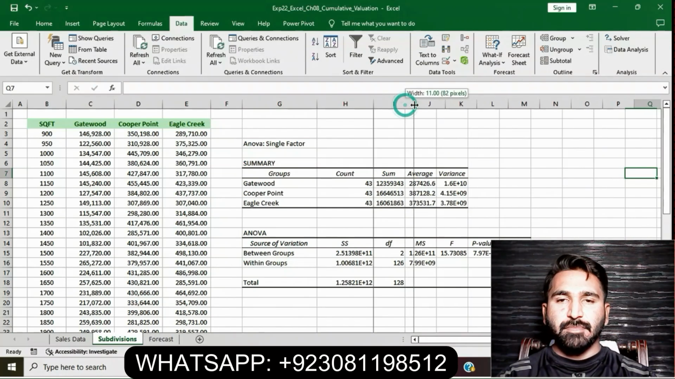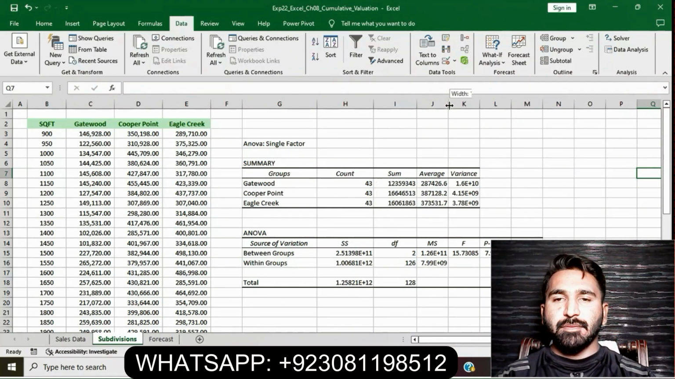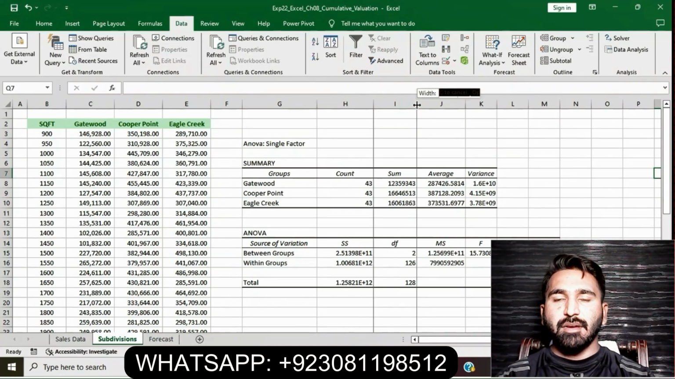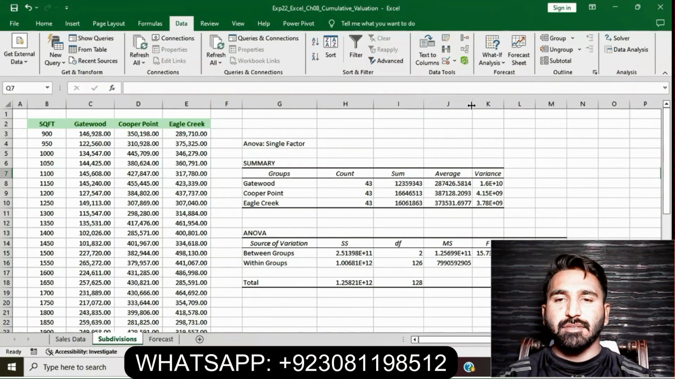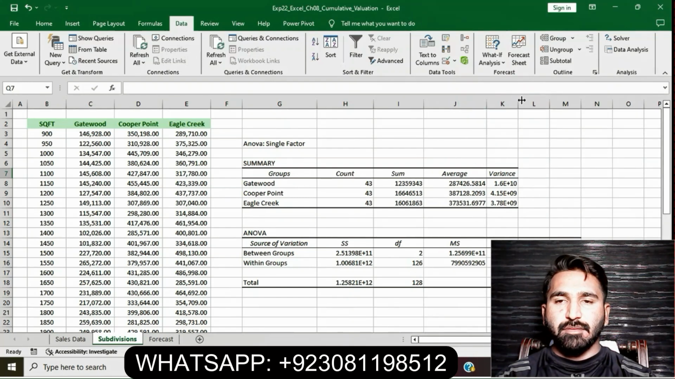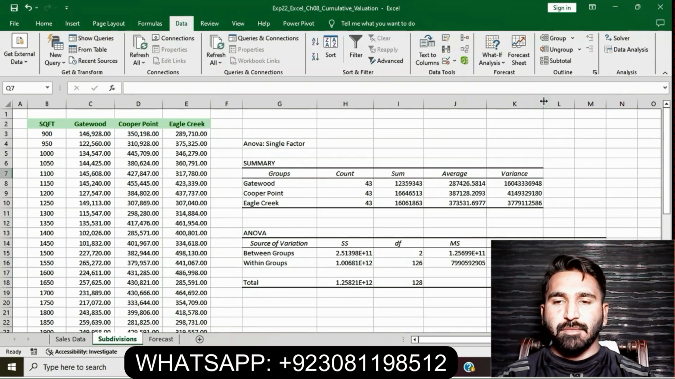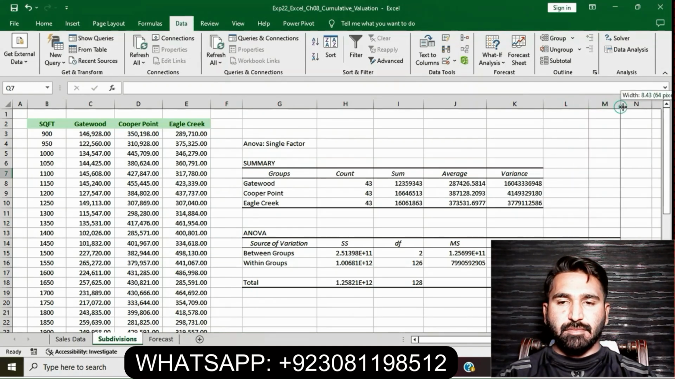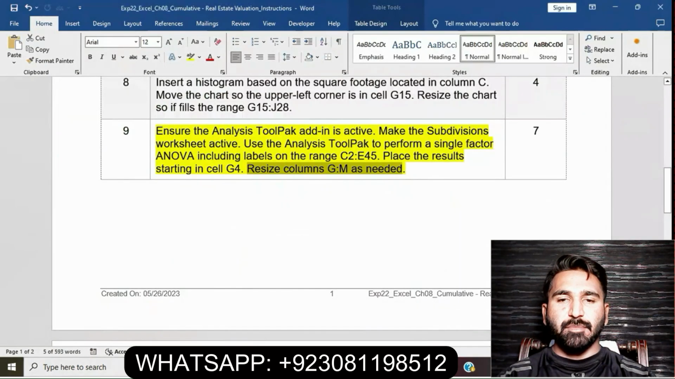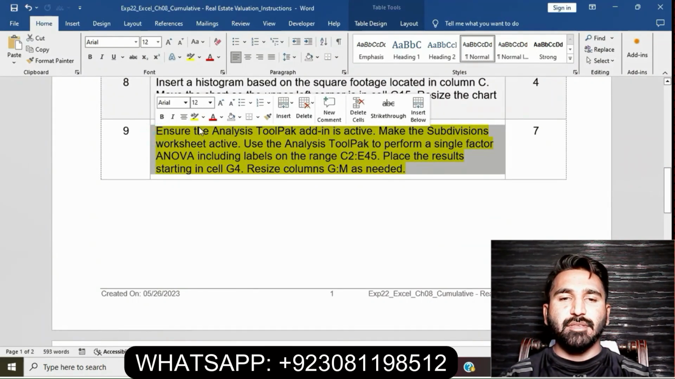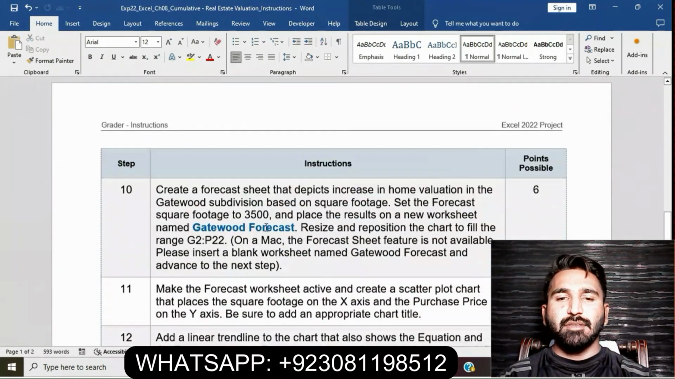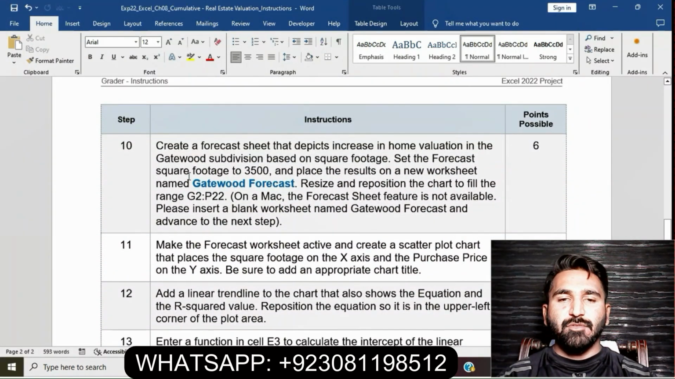I have resized these columns. You can see column K and resize this. Okay, done. This step is completed now. Now moving on to the next step, step number 10. I have done 9 steps of this assignment. You can see on my PC screen that step 9 is completed.